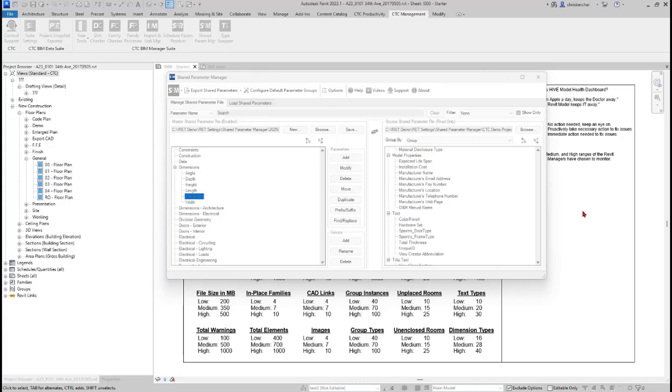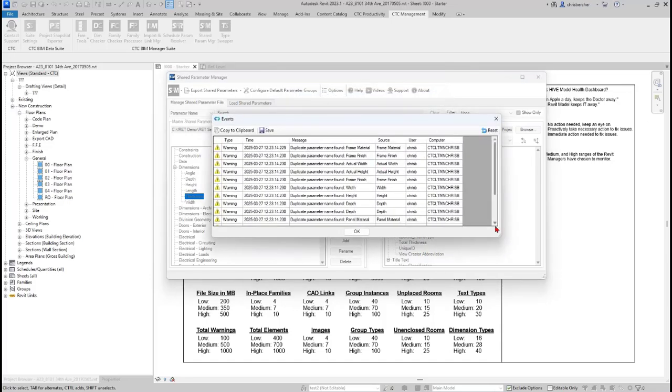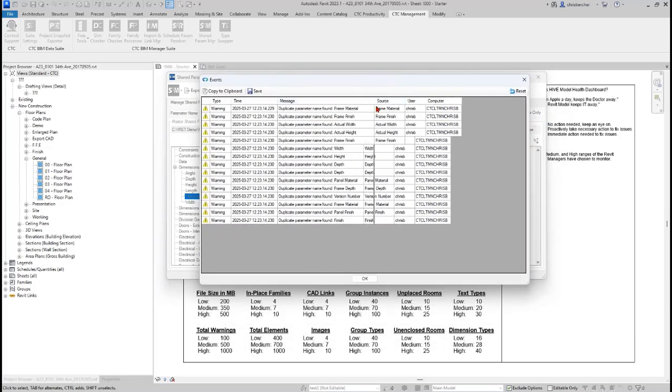And it's going to do that export. You'll get a little status bar that pops up somewhere. It depends on how many monitors you have going on. It lets you know how long it's going to take or how far along in the process it is. And when it's doing this, you're going to get a log at the end. And depending on the project and what content is being used, you might get a message similar to this, because it's telling me it found duplicates for frame material and finish, actual width and heights.